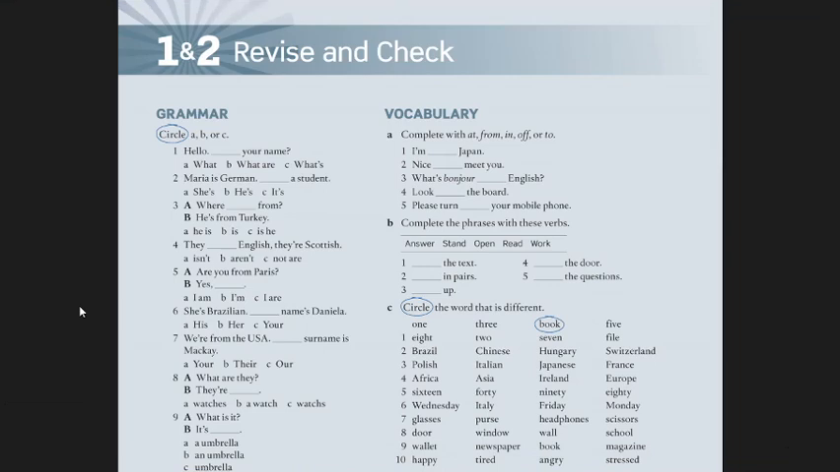Today we are going to work with a revision. We are going to revise units 1 and 2. Yeah? So open your books on page 18. It says revise and check. So here you have different activities to revise what you saw in units 1 and 2.